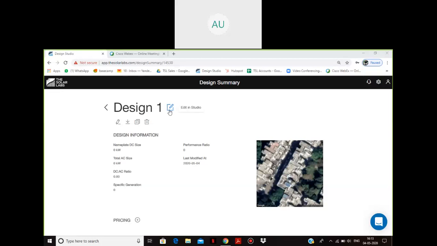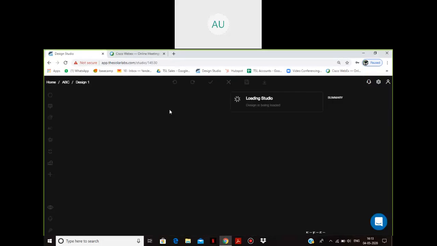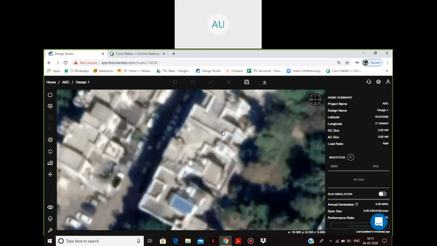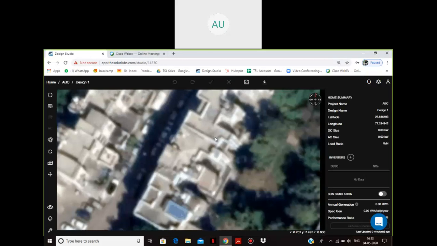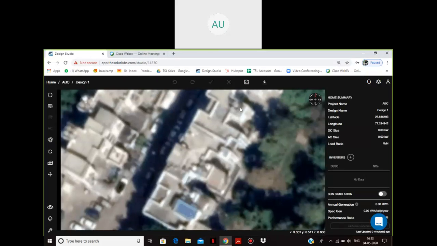Here I have an icon which turns blue when I hover over it, and it says edit in studio. I'll go into that. Yeah, so the image which I had selected, the satellite image of my site, has popped up into this window, and this is my design platform. Here to my left, you can see all the tools which will help me design a particular site, and on the right I have all the properties related to this particular site.